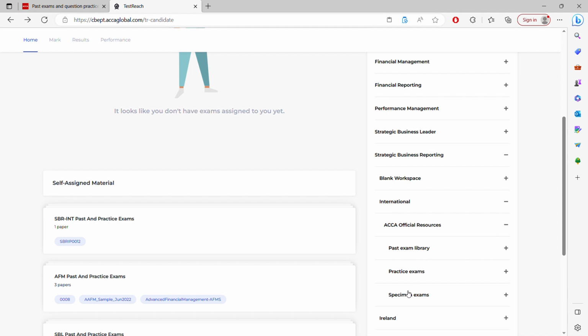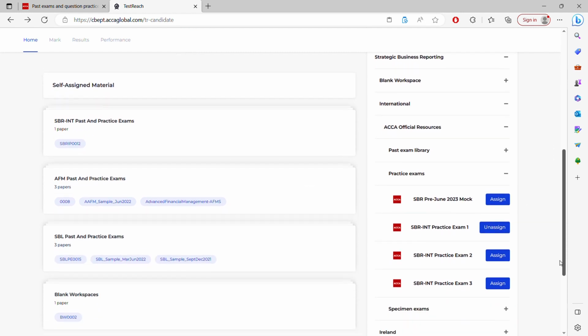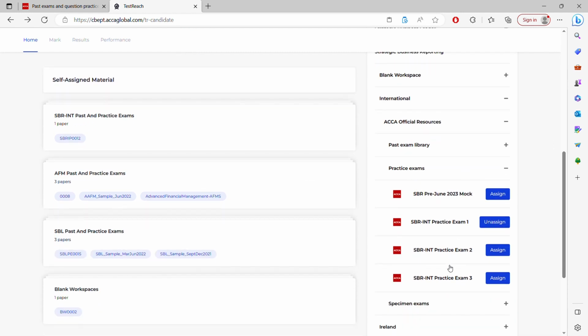You can go through specific and practice or past exam library. Just we'll go through practice exam and see. Better to go through practice exam. Okay, here also 4 papers are here. Make sure you do them, as you know that tomorrow is SBR.